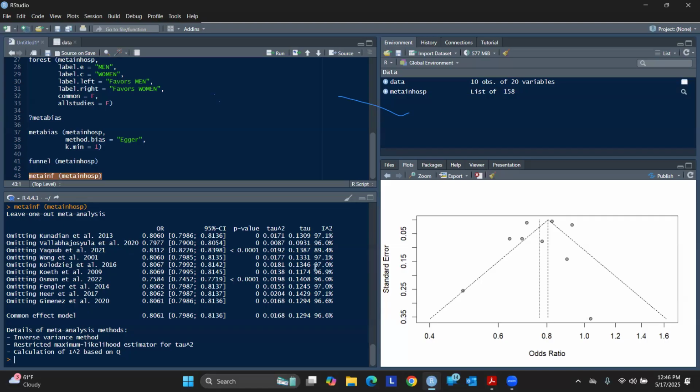If you don't find the culprit, just report to your reviewers the results of this test and say all the studies contributed highly to heterogeneity.